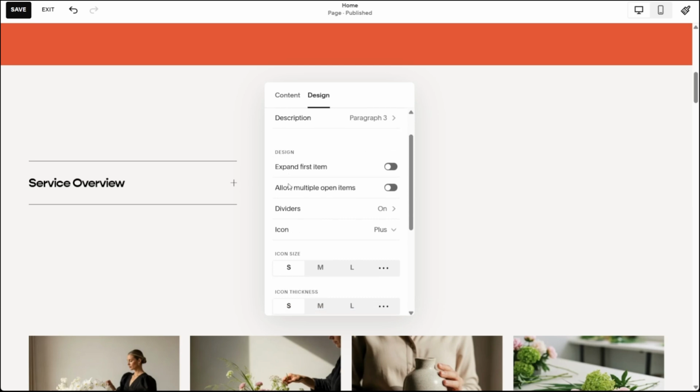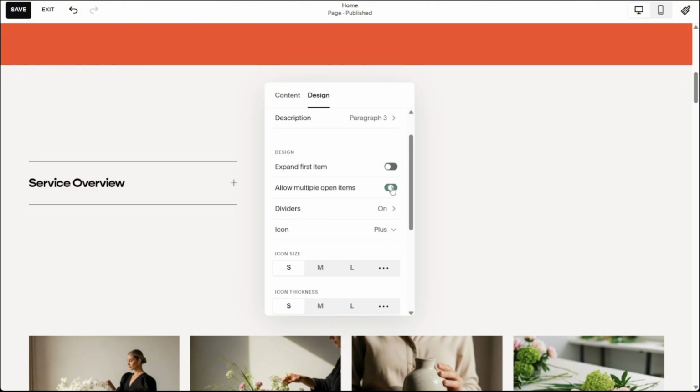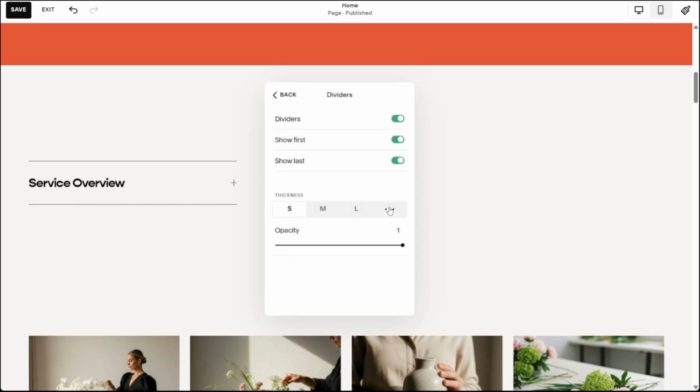Now, at the bottom, we have here the design. In here, you can expand the first item if you have multiple items within your accordion block. You can also allow to open multiple items. Now, on the dividers, this is what we call the lines at the top and the bottom. If you want to add a drop down text, but you don't want to add a divider, you can just simply toggle this off.